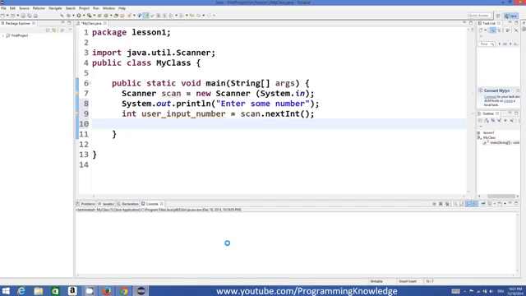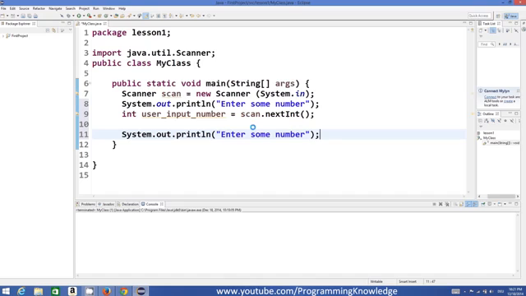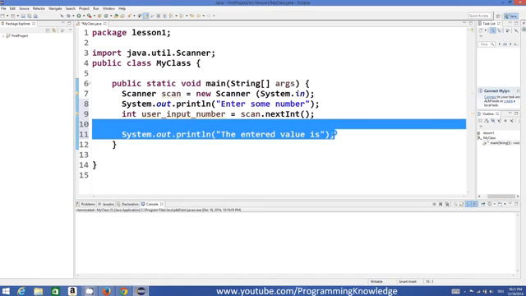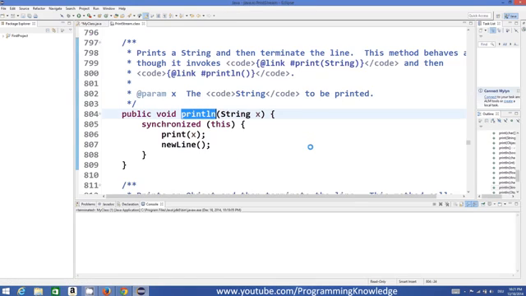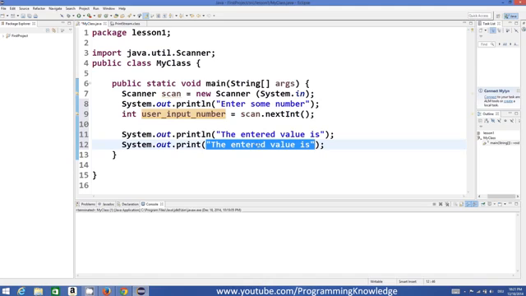And in the next line we are just going to print the value. So we will just print the entered value is, and then you can just print the value, right? So you can just write print. I haven't told you what is the meaning of this print, system.out.print without ln. Then this will just print your output without breaking the line.